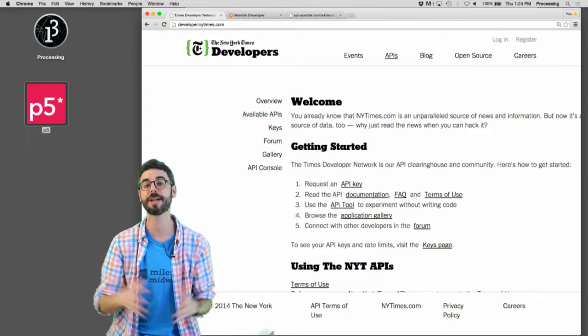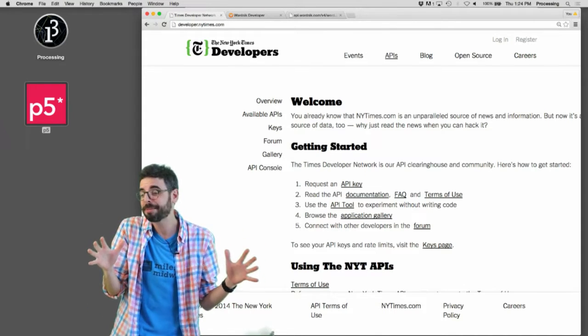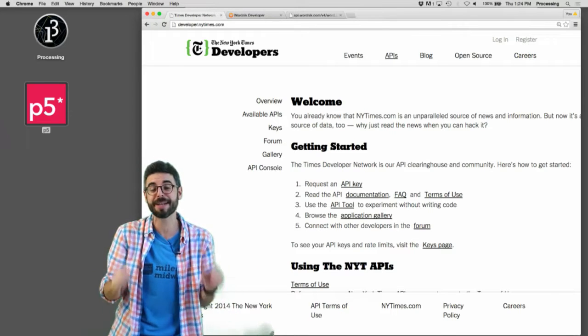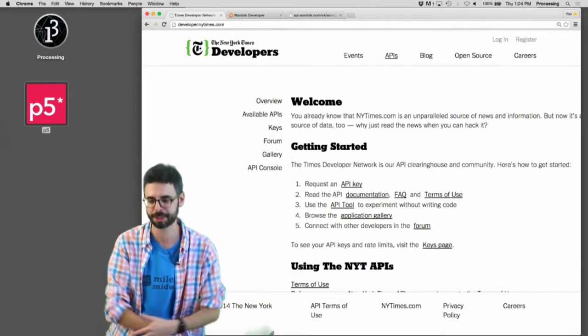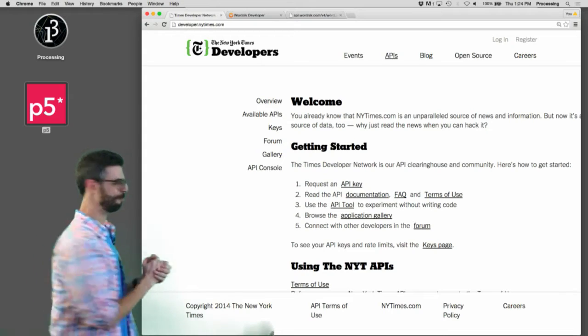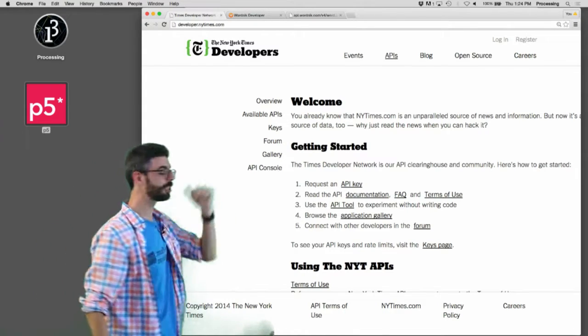I want to look at the New York Times API. So how do you query the New York Times API? How do you get data from it? And how to use that in a JavaScript sketch. Ta-da! Okay, so this is the New York Times API.